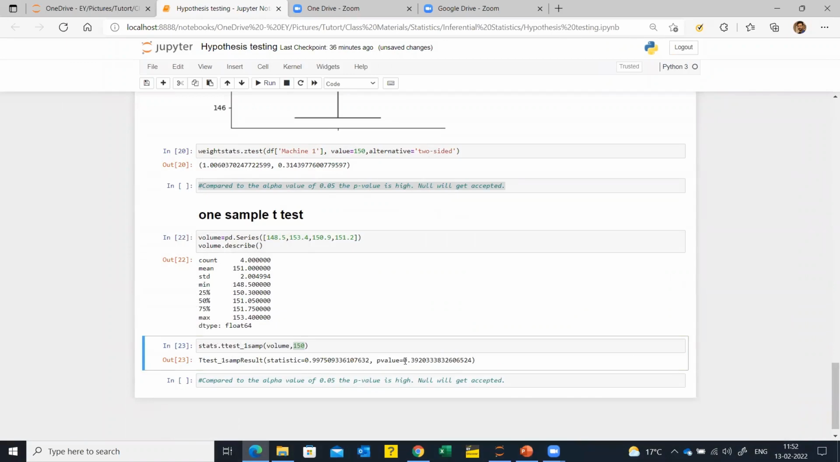And the p value which is getting generated is 0.392. And this 0.392 is greater than 0.05. That's why if p is high, H0 will fly. So you have to accept the null hypothesis. If p is low, null will go. Any question?